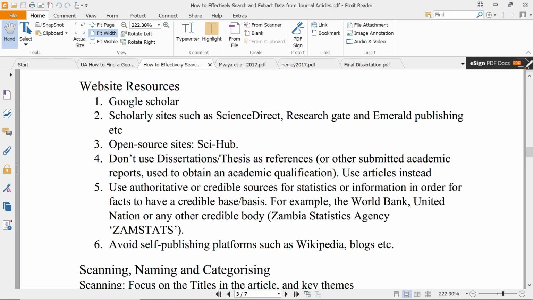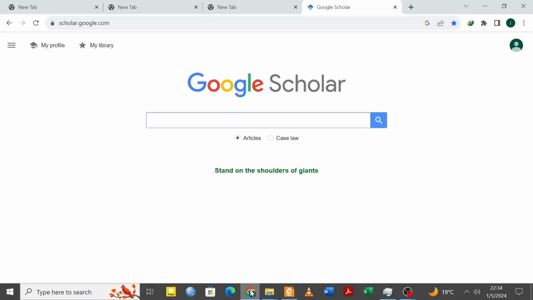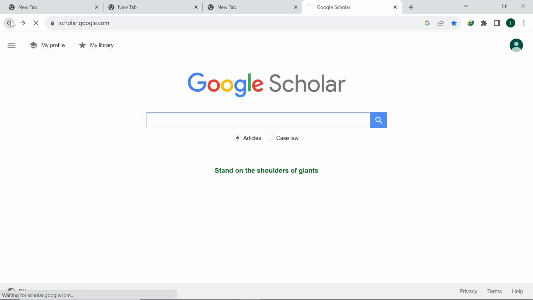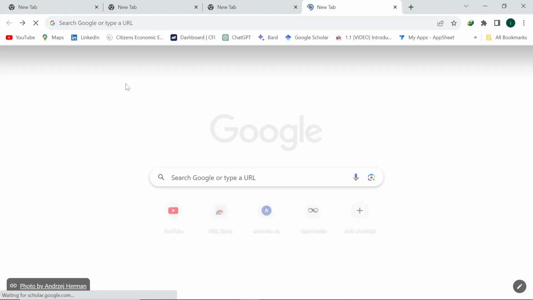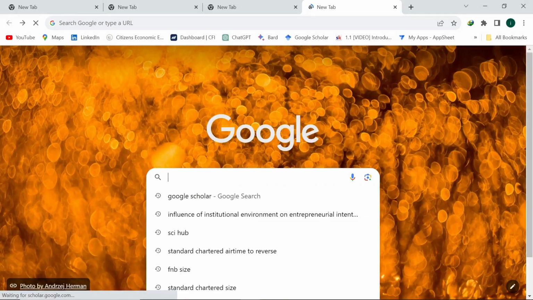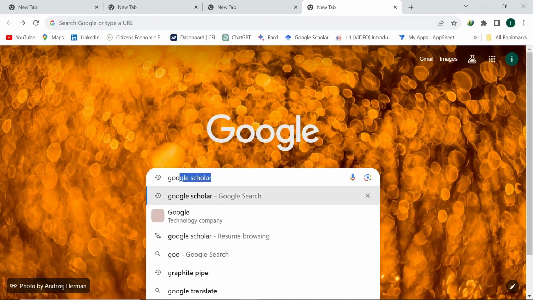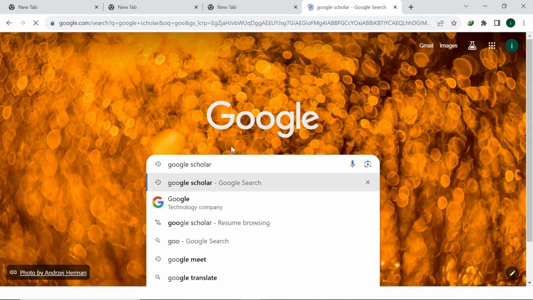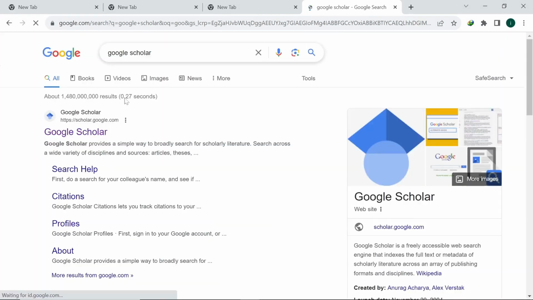So let me just demonstrate. As you can see, this is Google Scholar. Let me just go to Google Scholar. So you can search Google Scholar. I've bookmarked Google Scholar so I can easily access it.